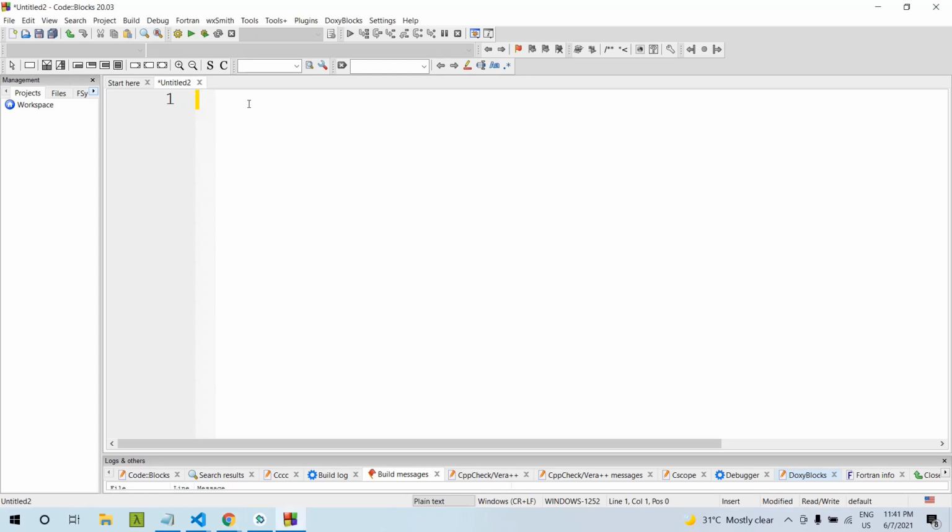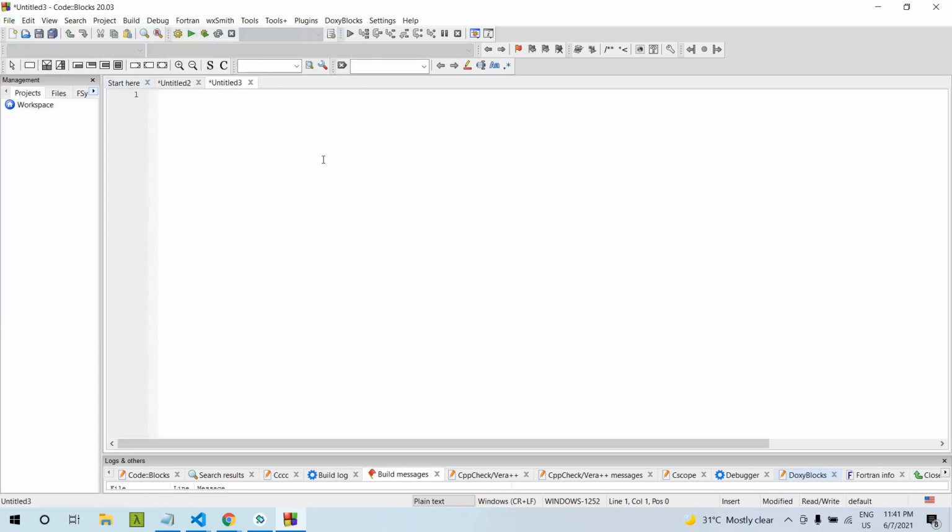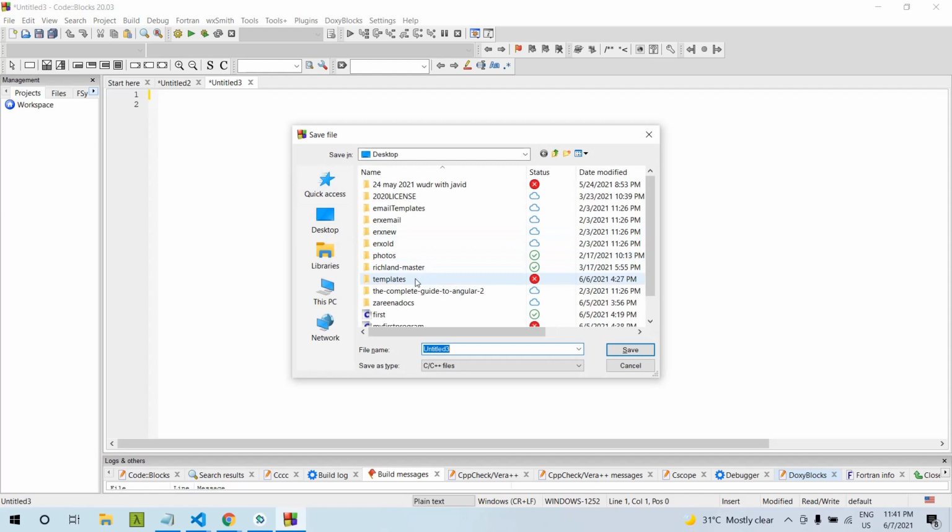So first I have created one empty file. Let's go to File, New Empty File. Save this file with a .c extension on your computer. I'm saving it on the desktop as my first .c. Save.